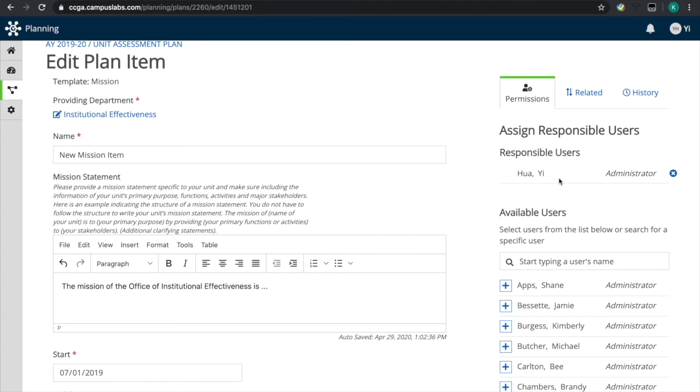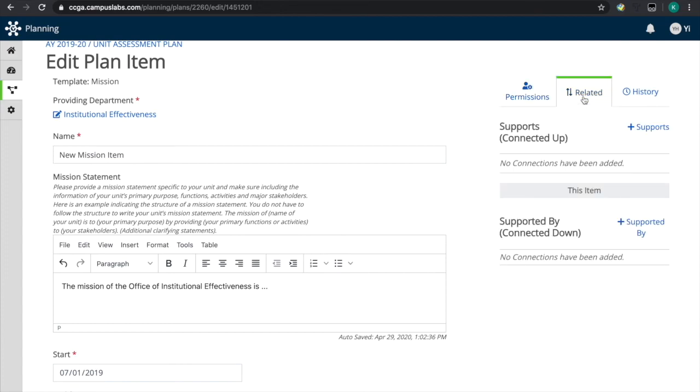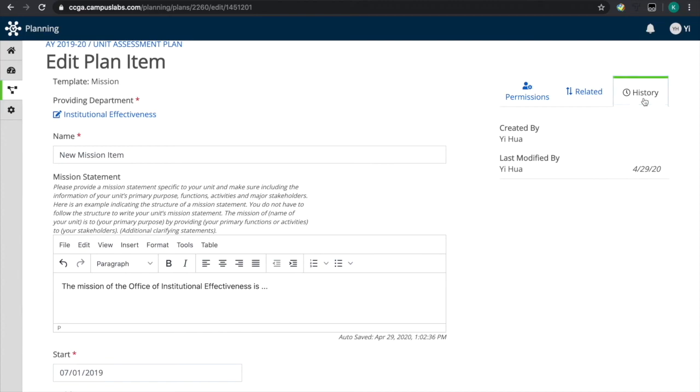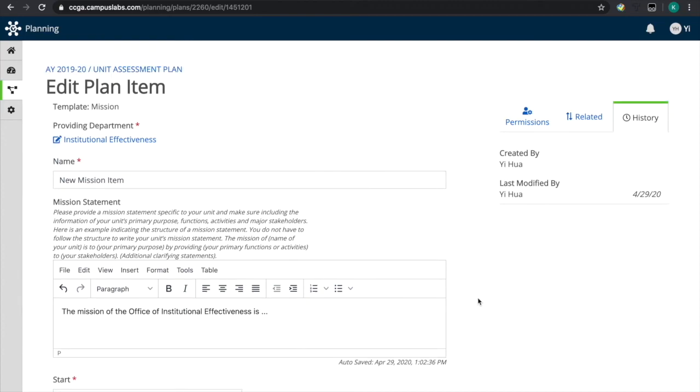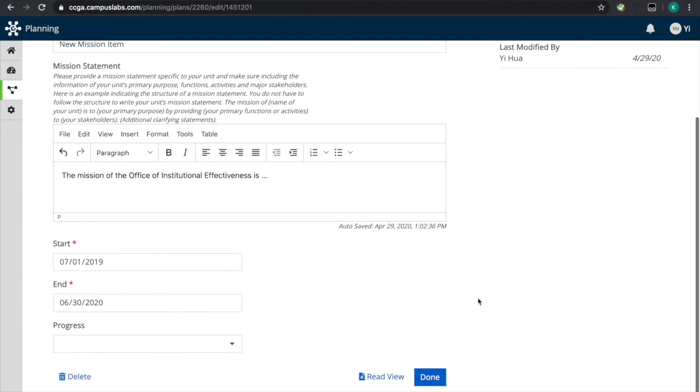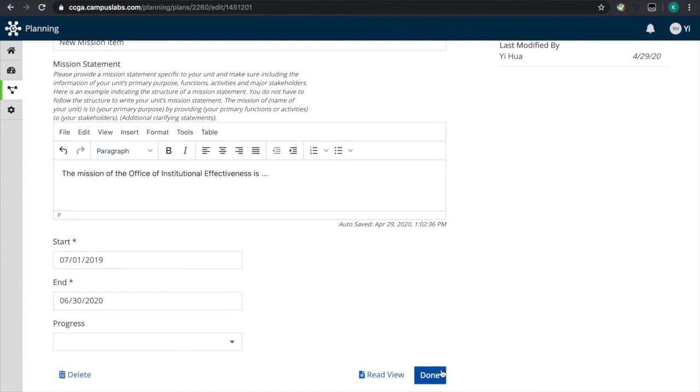You can also assign yourself as the responsible user for each template if you are the only person working on the whole UAP. Under the Related tab, you are able to build relationships between this template and the templates in the other plans. You'll use this function later in the unit goal and plan and report templates. Under History, you can see the activity history of this template. Everything will be automatically saved when you enter, so click done when you finish to go back to the Plan Items page. You can also delete the template by clicking here.